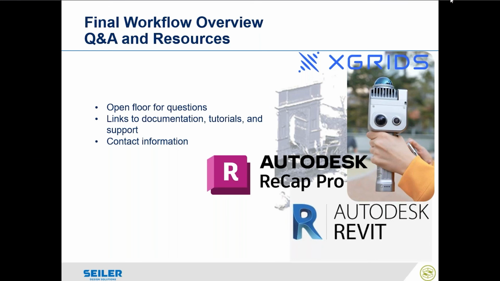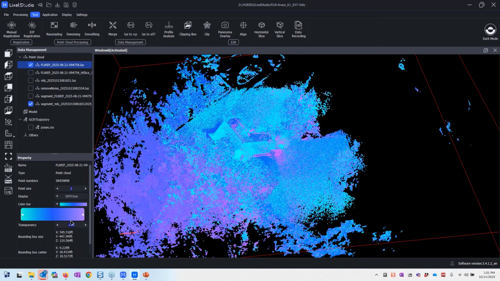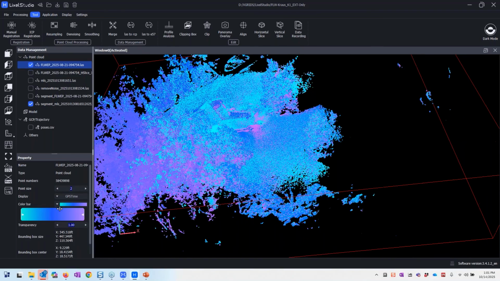A couple more questions here. Jared Bruner asks, can you explain what is meant by GPS time? So for GPS time, let me go back to my screen here really quick. When I look at it, let me turn off these other ones. So I look at this point cloud by GPS time. Let me turn to a better view, there we go.